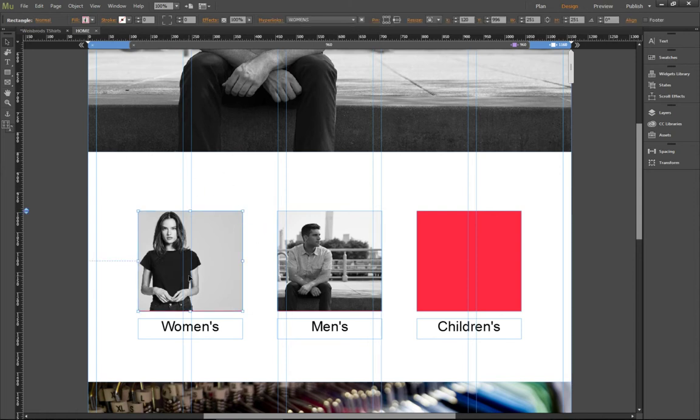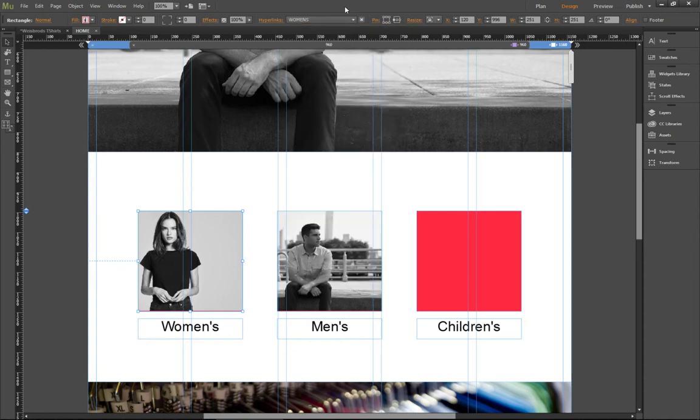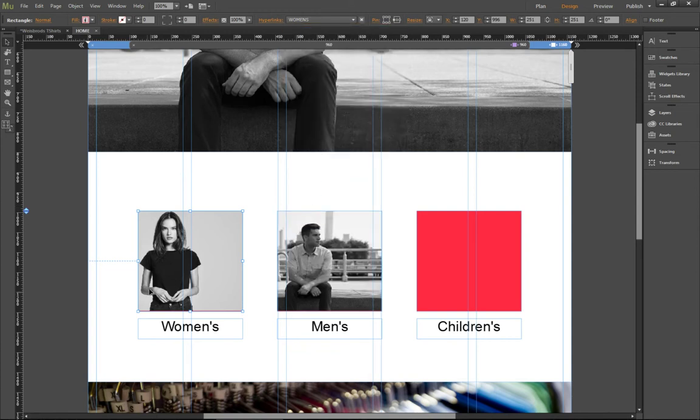You click on the object that you want to be a link, and then right up here at the top you have this thing called hyperlinks. And oh, it's already set. I don't know why I can't turn it off. You just click here, and then you've got a drop down, and this will list all of the pages that are in your website file. So kind of cool. And then you just click on it. So I want it to go to women's, and there it is. So now that will go to the women's page when the user clicks on it.